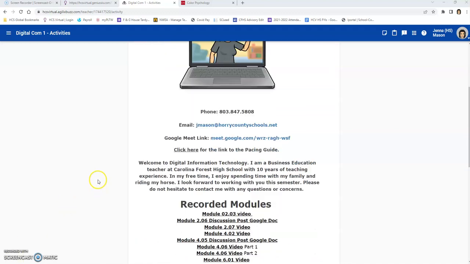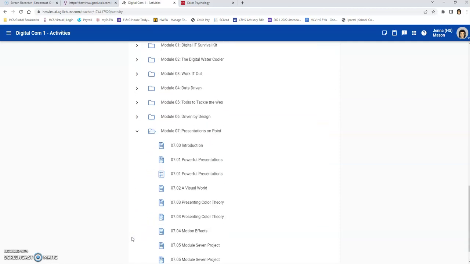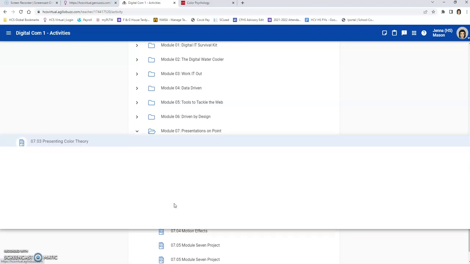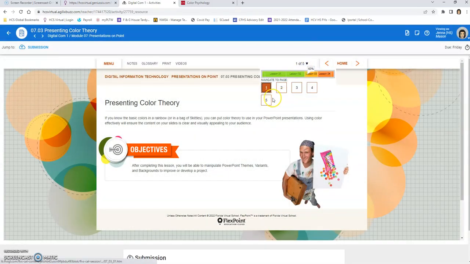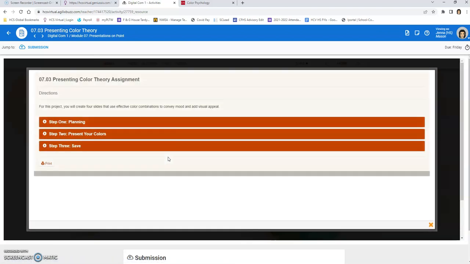Alrighty guys, in this lesson we are going to be working in Module 7, specifically Lesson 7.3, presenting our color theory. So I'm going to go ahead and skip ahead to the assignment. Remember, you should always check out the grading rubric to see exactly where the points are coming from, but we're going to take a look at these directions first.